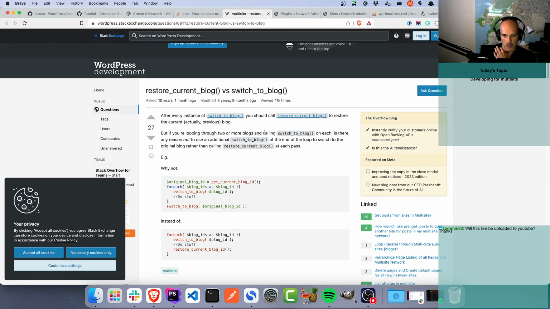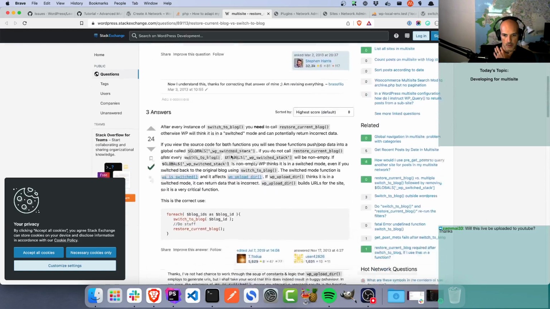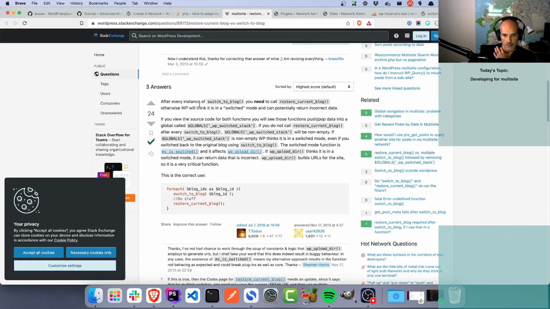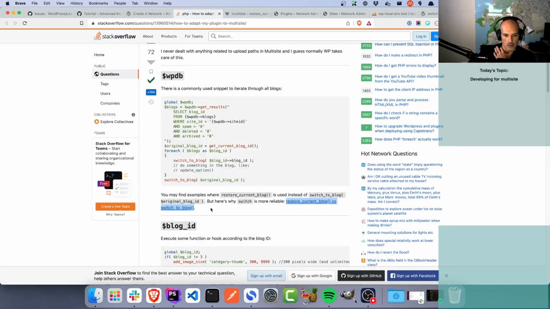Through 2 or more blogs, is there any reason not to use at the end of the loop to switch rather than restore? After every switch, you need to call restore current blog, otherwise WordPress will think it's in switch mode and place restore current blog.